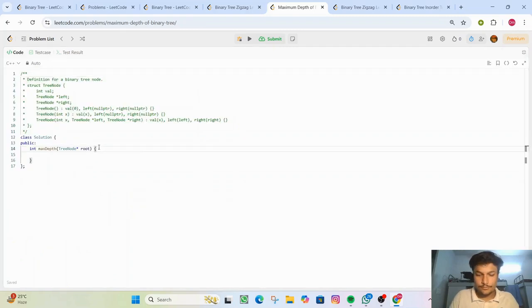Okay, so let's apply the first condition where we check if the root is null, then we return the value 0. So if root is equal to the null pointer, meaning it is pointing to nothing, then we just have to return the value 0 to the compiler. And then we add both the left depth and the right depth to calculate the height of a binary tree.